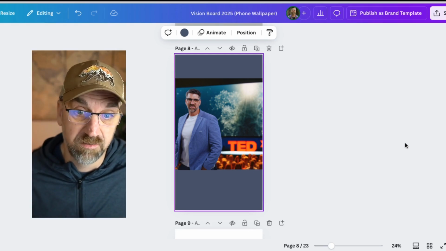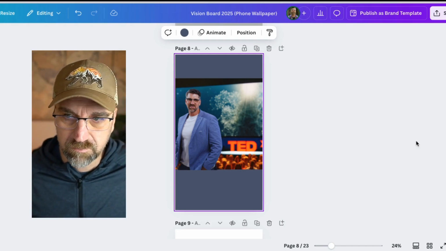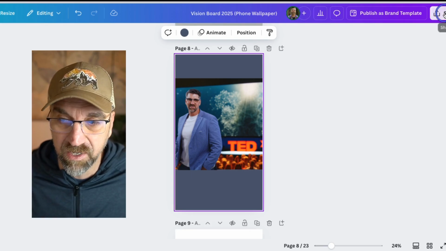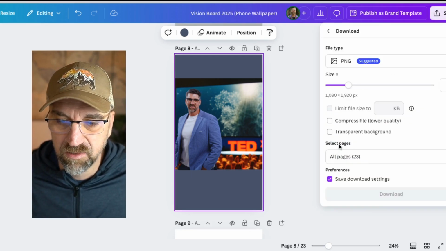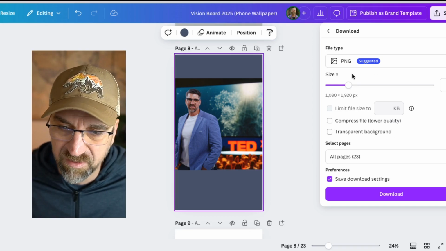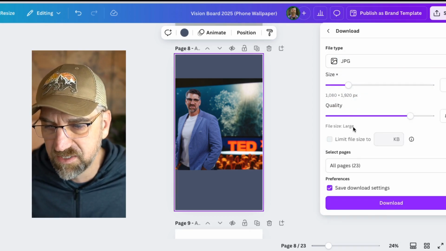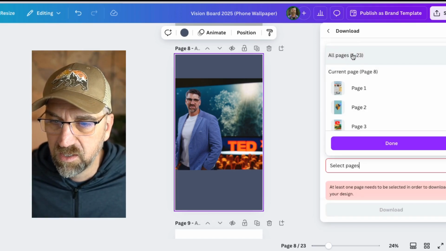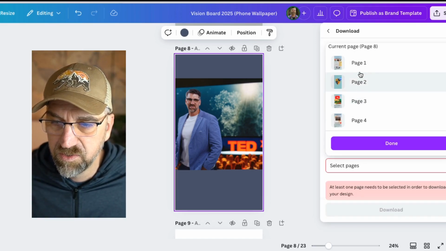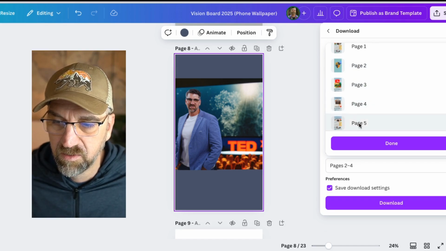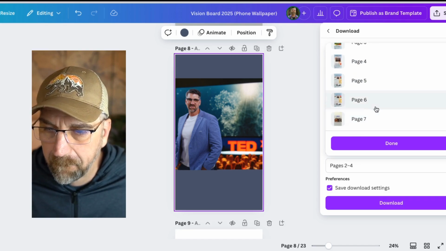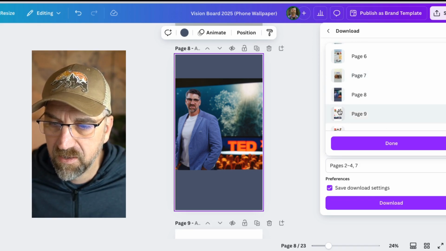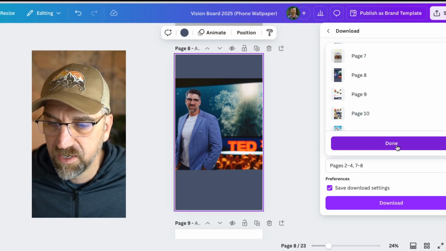So now that you have all of your pictures reframed and redone, all you have to do is go up here and hit the share button. And we're going to download. You can do these in PNG or you can do them in JPEG. JPEG is enough. It's a smaller file size. And it's automatically going to be set to all pages. We're going to unselect all pages, and we're going to go to the ones that we know we just now created. And so those are the ones that I created. I'm going to hit done.